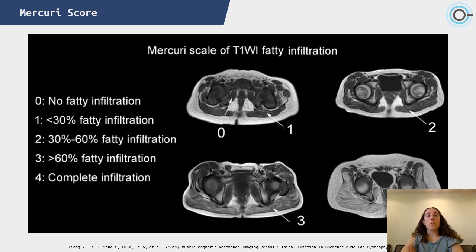So the Mercuri score is a score that goes from 0 to 4, being 0, as you can see on this slide, normal muscle. On the MRI you can see it as a dark gray muscle that has no fat infiltration, and 4 is when the muscle is completely fat infiltrated. As you can see on this image, a 4 score means that the muscle is completely white, because fat is seen as white in muscle MRI, in T1 weighted images.